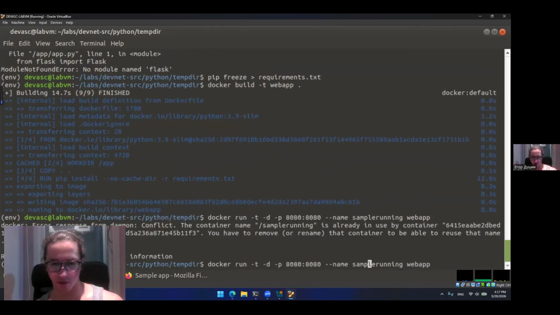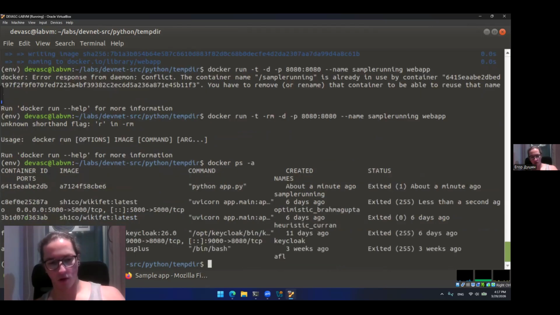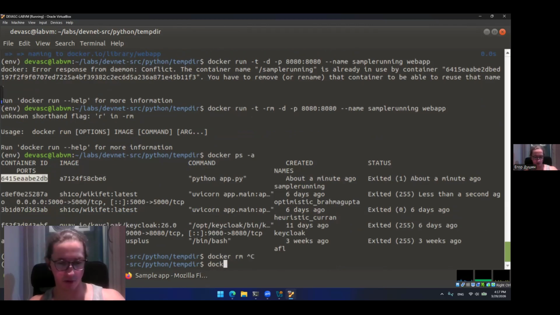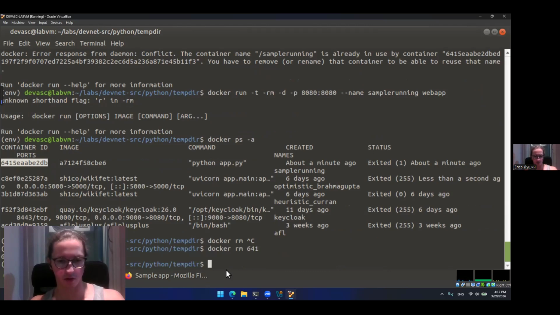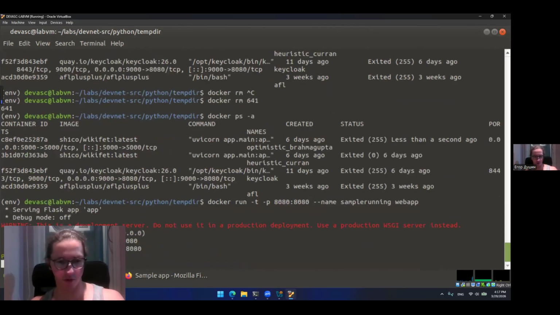Already have. What's the flag for remove? Let's see, let's delete this container. Yeah, this is it. Let's run it without the daemon flag to see the terminal.